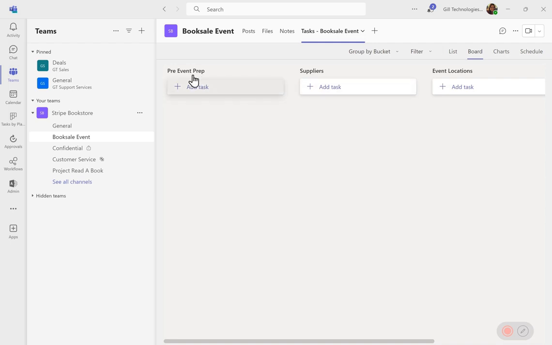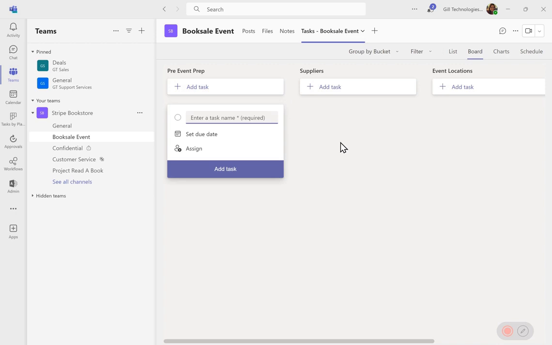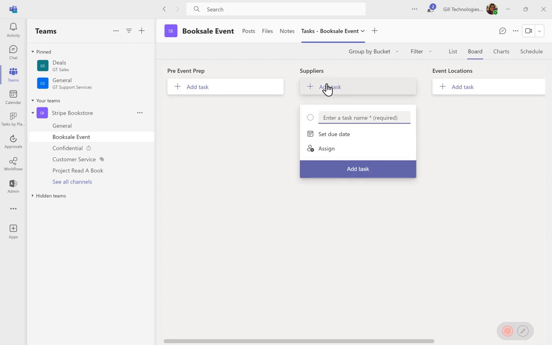Now, I have a pre-event prep bucket, and I'm going to assign a task to someone. What is the task going to be about? I'm going to put it inside here under suppliers. So, send out the invitations to suppliers to inform of the event. That's the first one.